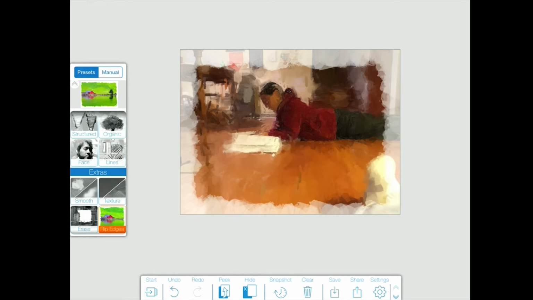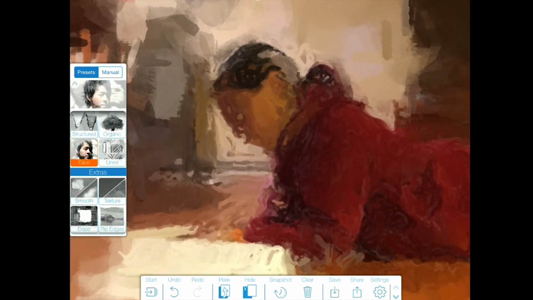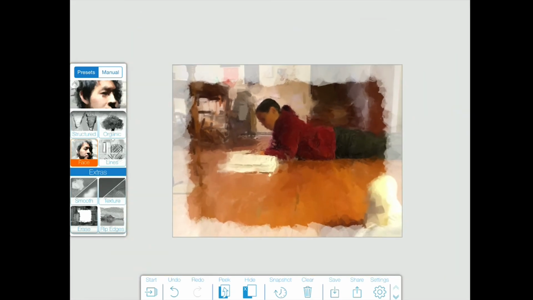Okay. Now this whole time I've been doing presets, right? And I could zoom in, grab my face, and maybe I want to get my face a little better. There we go. Zoom back out. But what if I wanted to do it without these presets?